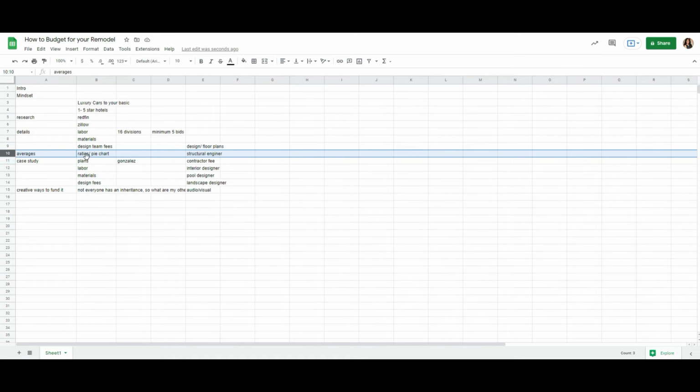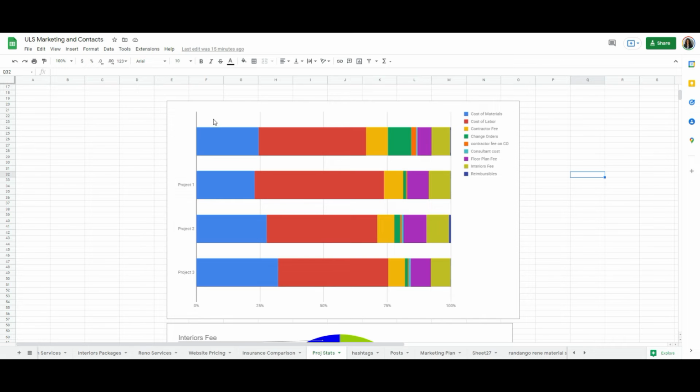So let's look at some of the averages for our projects. We took a couple of projects, 1, 2, and 3, and we just broke it down on those basic components. So you can see that the cost of materials is the blue, and it takes about 25% of your entire budget. And then you can see your labor cost, which is a majority chunk of your project, let's say between 25 and 75. So your labor cost is going to take up 50% of your budget.